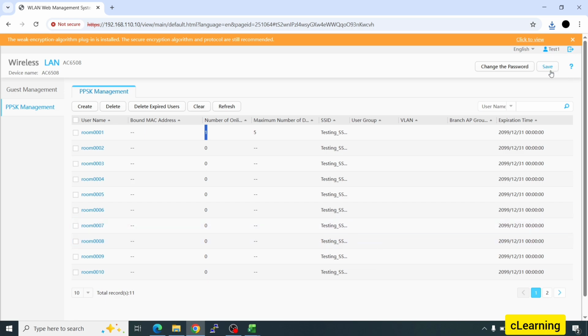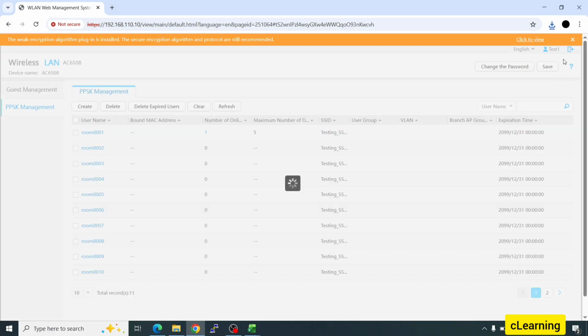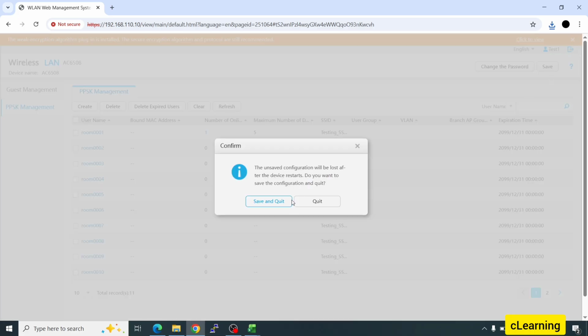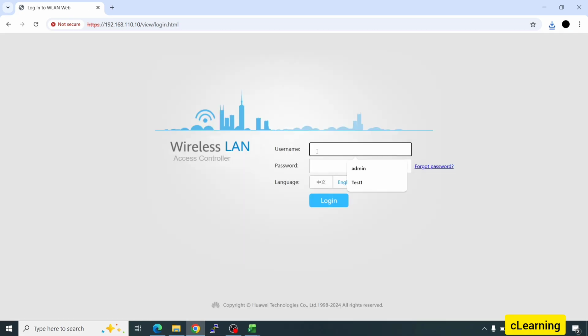So let's verify. You can save it, and okay, let's go into the admin account. What can admin see? Admin will see the number of users, obviously.